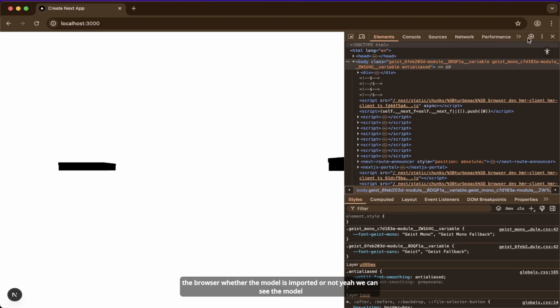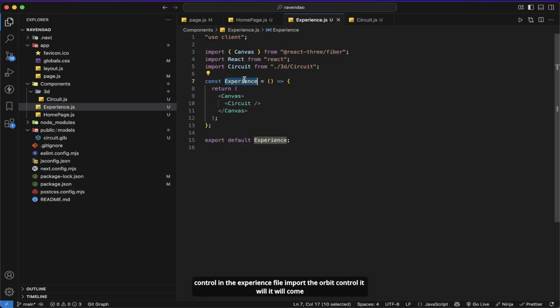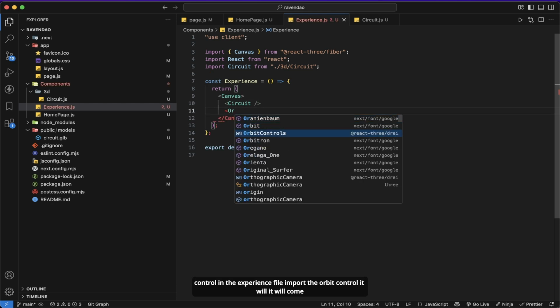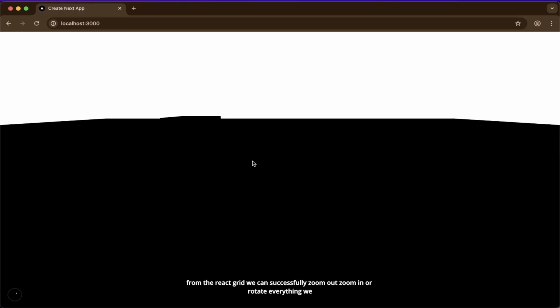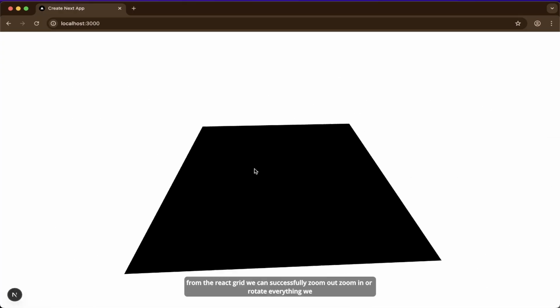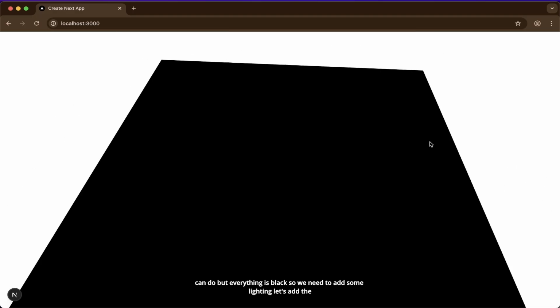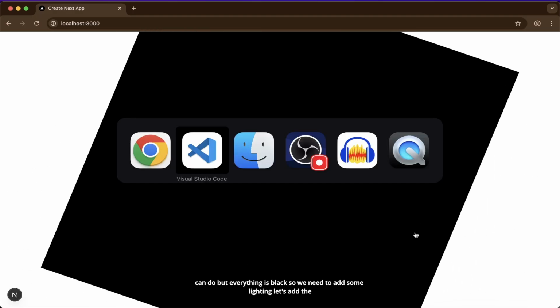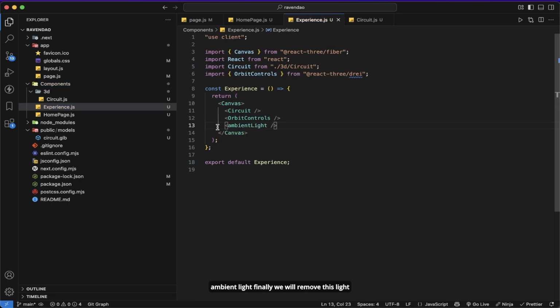Yeah, we can see the model is imported, but we can't move or rotate anything. So let's use the orbit controls in the experience file. Import the orbit controls, which will come from React Three Drei. Now we can successfully zoom out, zoom in, or rotate. Everything we can do, but everything is black, so we need to add some lighting. Let's add the ambient light. Finally, we will remove this light.